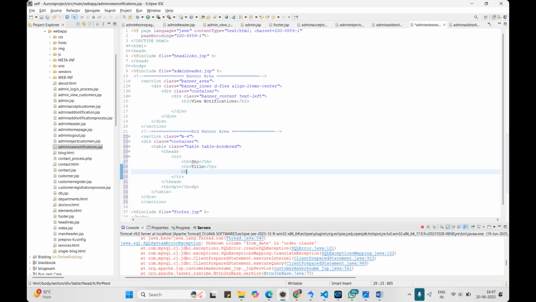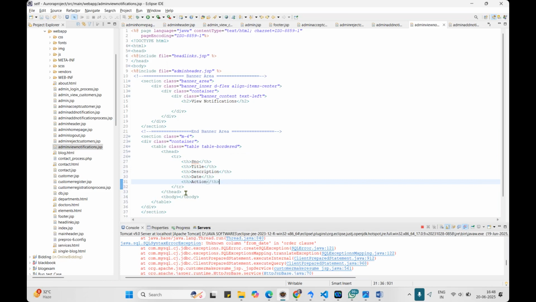title of that particular notification, and the description. Okay, and we also saved the date, right? So let me take the date and the action. Okay, so if you want to delete that particular notification, you have to delete it.